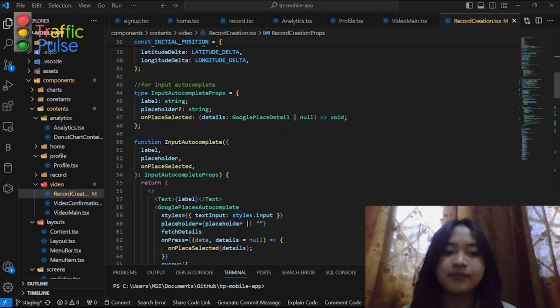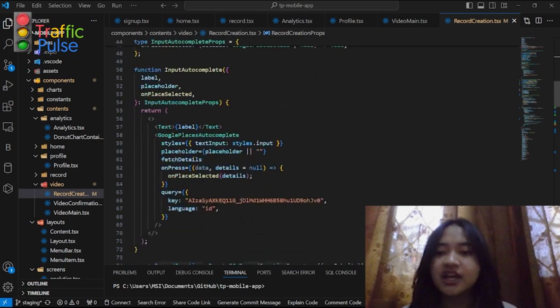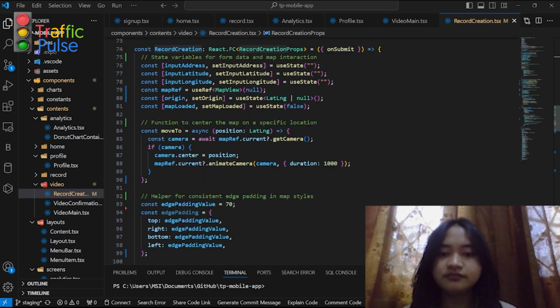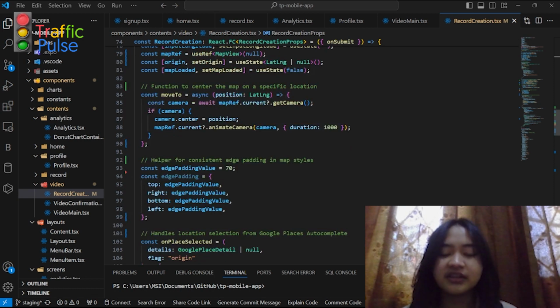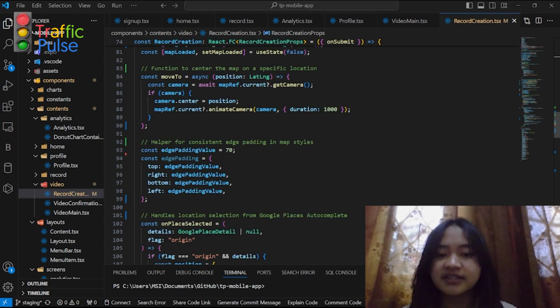The component employs functions like move to, to adjust the map's position, and on place selected, to update the selected location's details. It also utilizes constants for configuring map settings, and a reference, map ref, to access map-related functionalities.